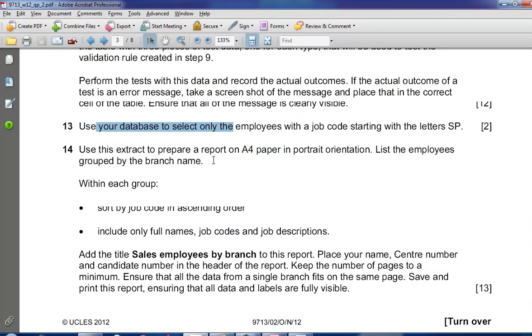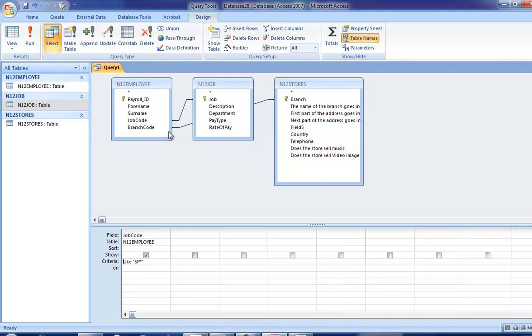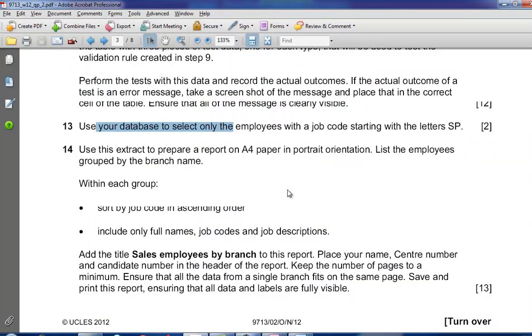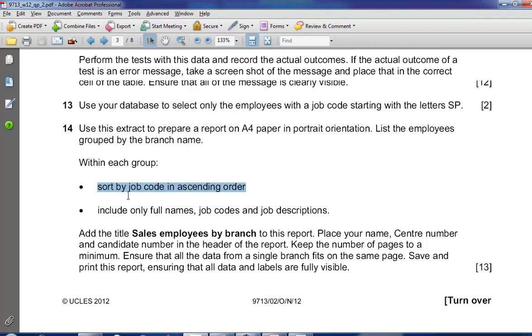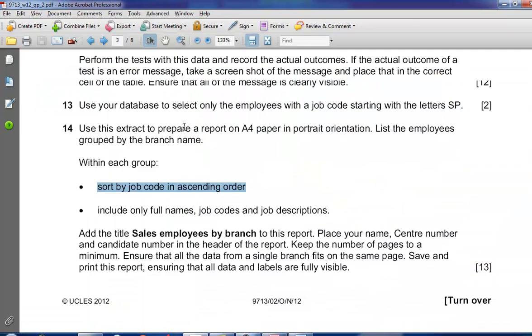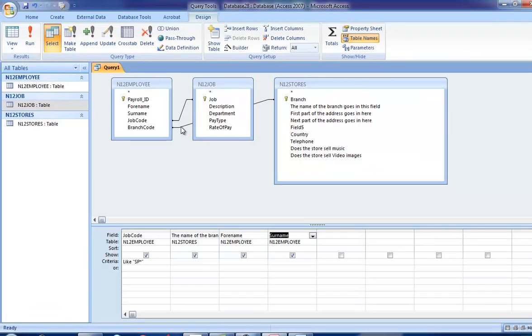Use this extract to prepare a report on A4 paper in portrait orientation. List the employees grouped by branch name. Where is the branch? Okay, branch name. Within each group, sort by job code. I already have that. Include only full names, job codes, and job description.